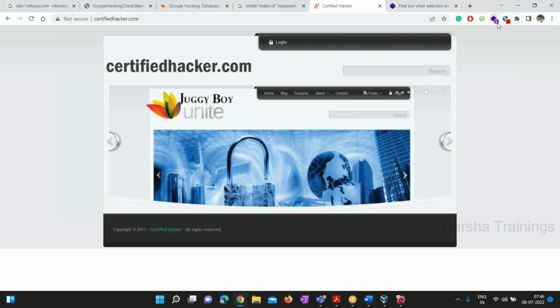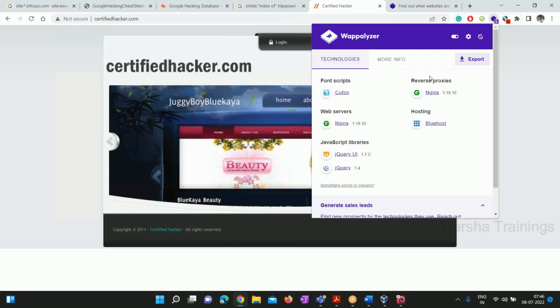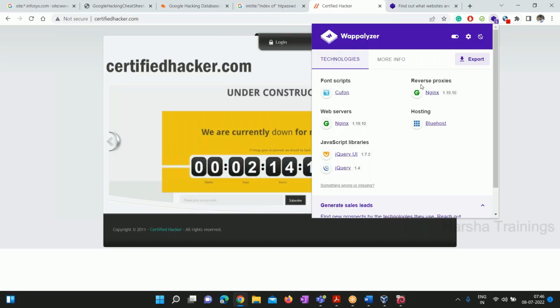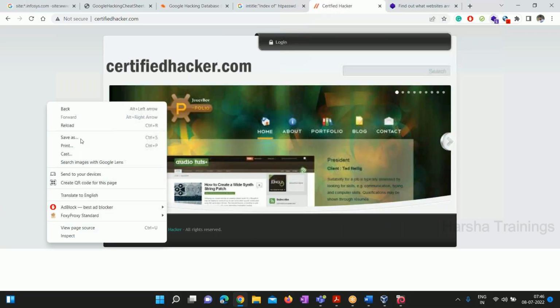So if I click on Wappalyzer now, you can see it says Nginx 1.19.10, and it's saying that the web server is the same and the reverse proxy is also the same. Who knows? It is only a reverse proxy. They might be using another, different server, right? So this is identified just by looking at the response.